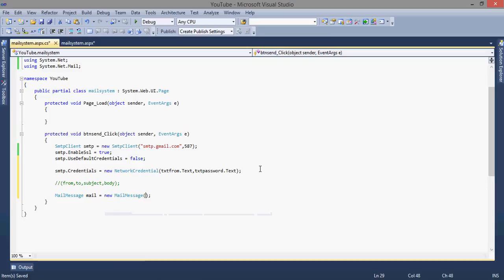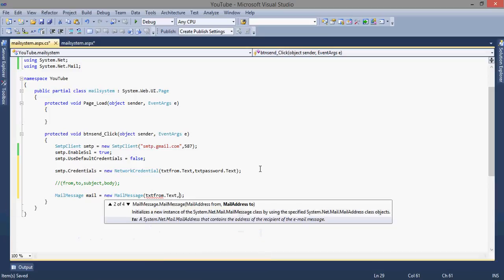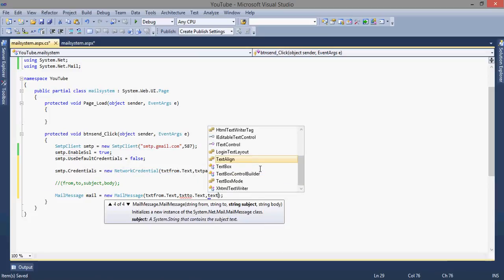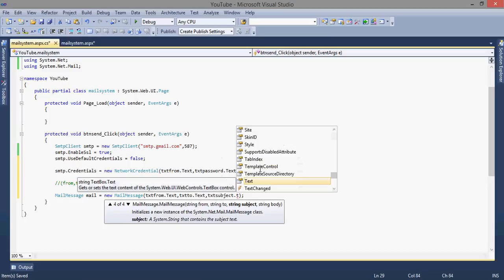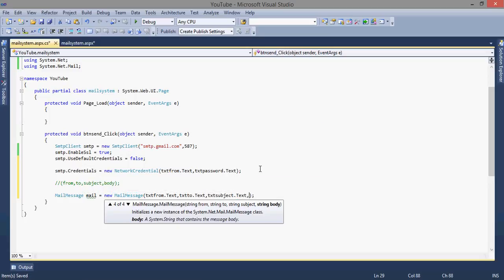Now we are going to pass these values from our text boxes, that is textFrom.Text, textTo.Text, and textSubject.Text. I will convert this to text, so it will be converted to string and taken by this MailMessage as a parameter, and at last textBody.Text, the main content of our message.